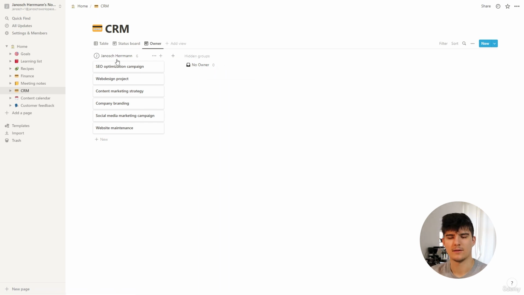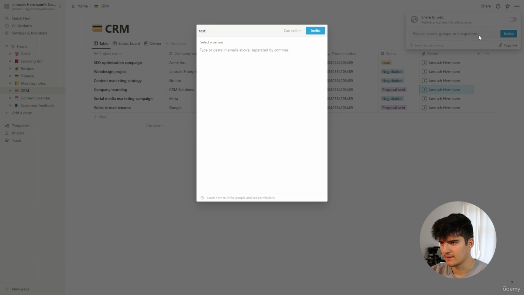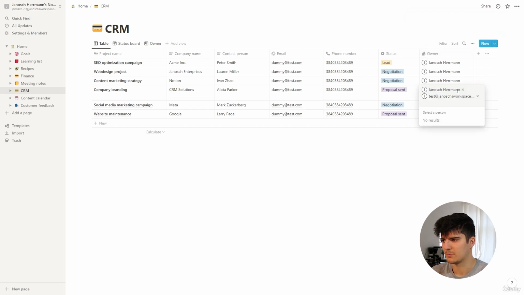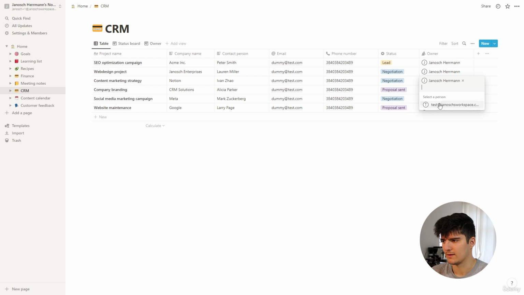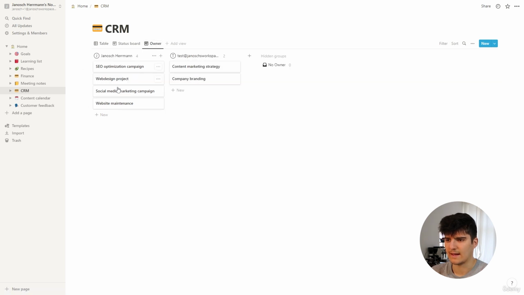But later you could also add other people to your Notion workspace. For example, in here, I could just share this with someone. So maybe I want to share this with test@Janosch'sworkspace.com, invite. Now this person is invited, and I can actually set him or her, even if it's not a real person, as the owner for any of these. So now if I change this back to this test email address and go over to the owner view again, you'll see how we now have these two columns for the two people that manage these different leads.